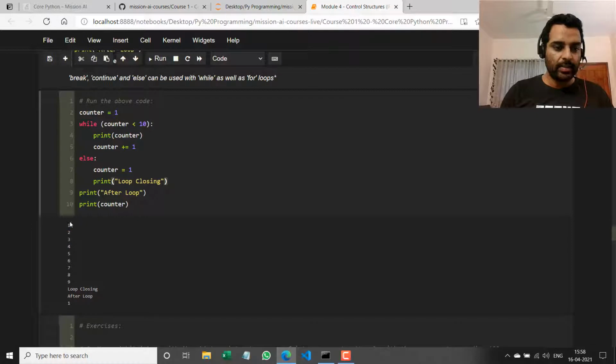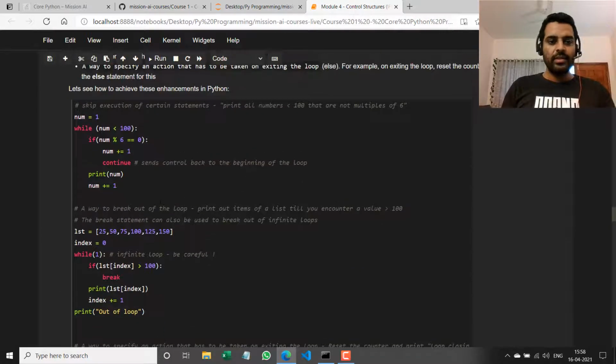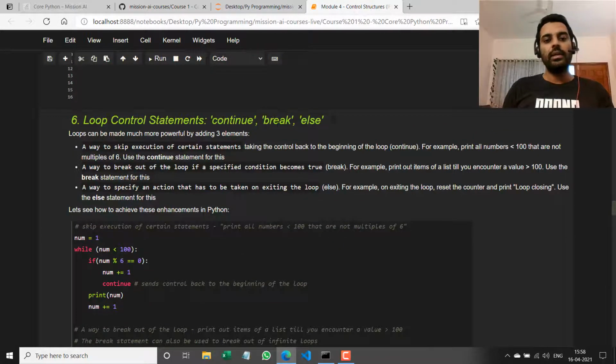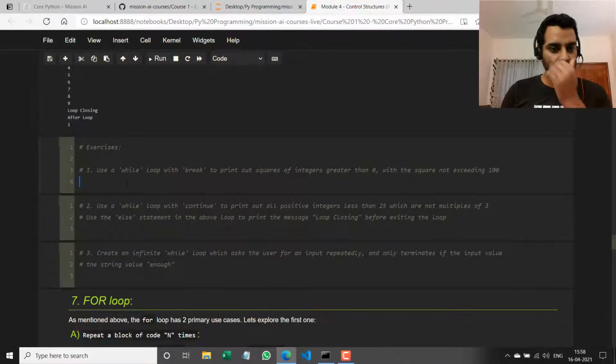That's exactly what happened. We have 1 to 9. Then we have loop closing, which was here in the else clause. Then we have after loop, which was the first statement after the entire while loop and else. And then we have the value of the counter, which is 1. Cool. So that's how you use these loop control statements that are continue, break, and else. Okay, so let's do a couple of exercises now.